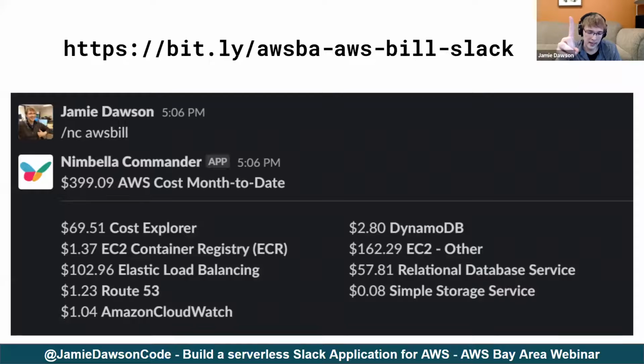One last thing I want to showcase as far as some of the functionality you can add with Nimbella Commander. We have another command set that I feel is worth mentioning called Billing. The Billing command set gives you three different functionalities: you can see your AWS bill, your Datadog bill, and your DigitalOcean bill. And for this one, I want to highlight the AWS bill functionality.